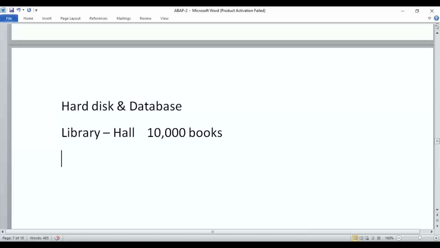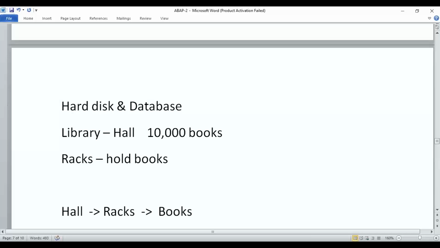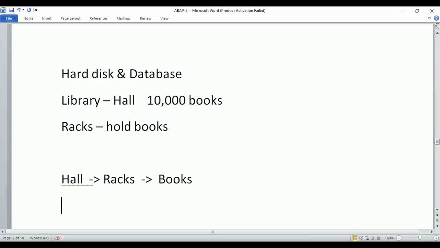He has to arrange the hall for the library, and once he purchases the books, he also needs to purchase the racks which actually hold all these books. So now that is what we have. Library means hall. Then we have racks. Then we have books, right? In the same way, we'll have the hall, which in this sense means the database and the hard disk.